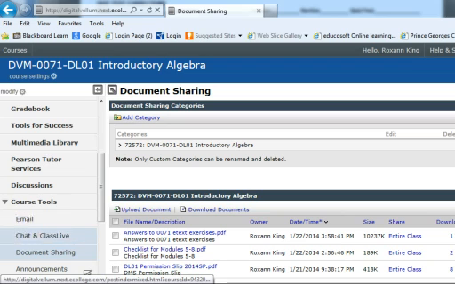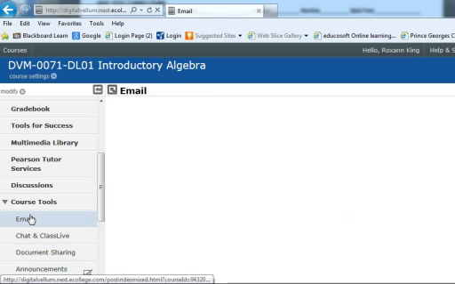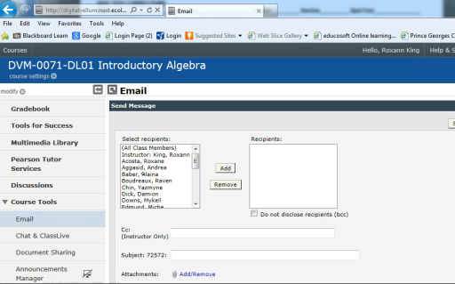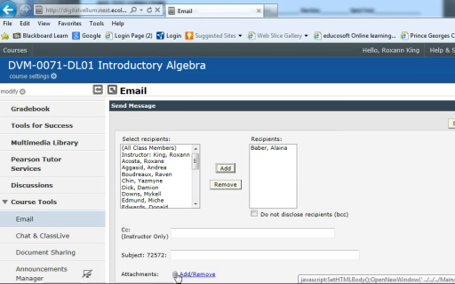Email. Let's go to email. You can contact your instructor. Pick who you want to contact here. Hit add. You're not going to get to see their email address, but you can attach files to that. Please write something on the subject line.